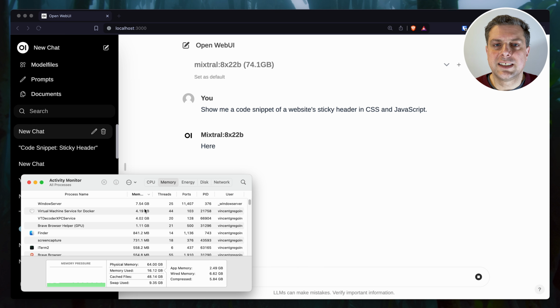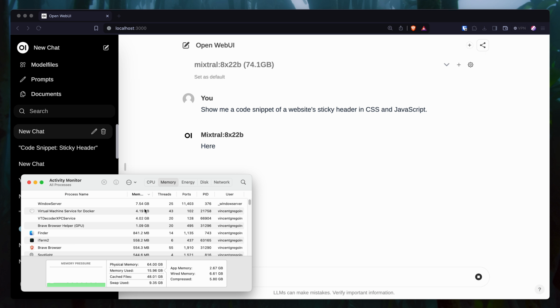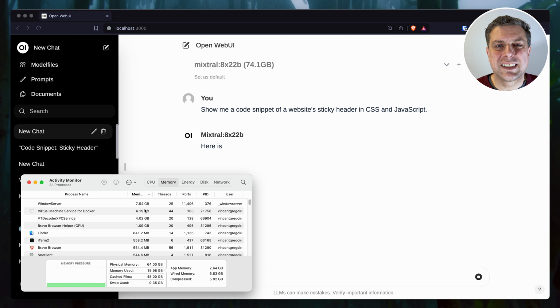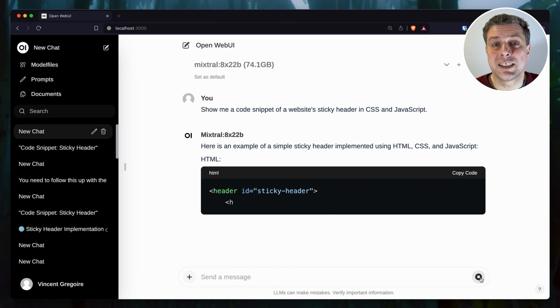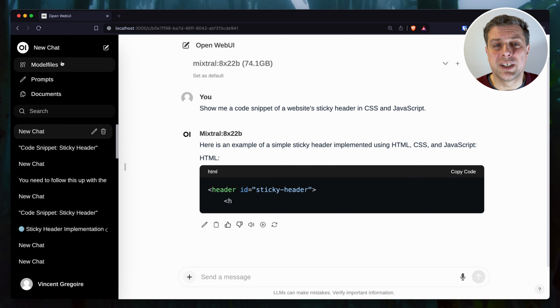Mixtral took 87 seconds to give me the first token back from my prompt. As we can see, it is also very, very slow. If I speed it up, I'll stop it after 4 minutes, 2 seconds. So this is what has been generated in 4 minutes, 2 seconds. Again, not suitable for a daily driver.